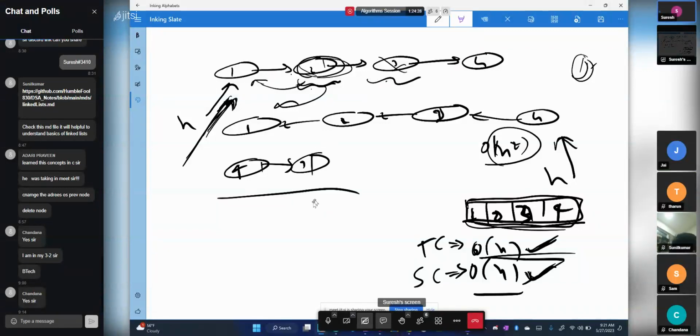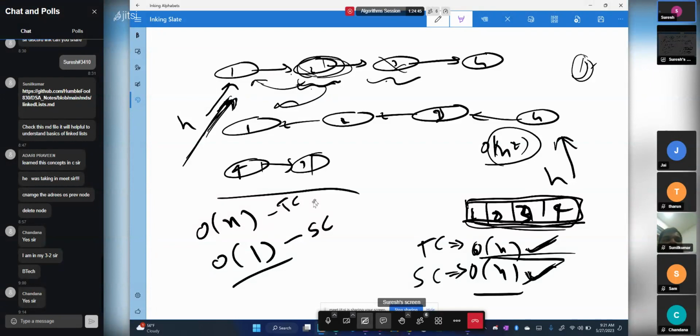So how can we do it in order of n time complexity and order of 1 space complexity? This is the main algorithm. Basically, here we are not taking any extra array or hash table or anything, but at the same time, we are not increasing the time complexity. We are navigating only one time.